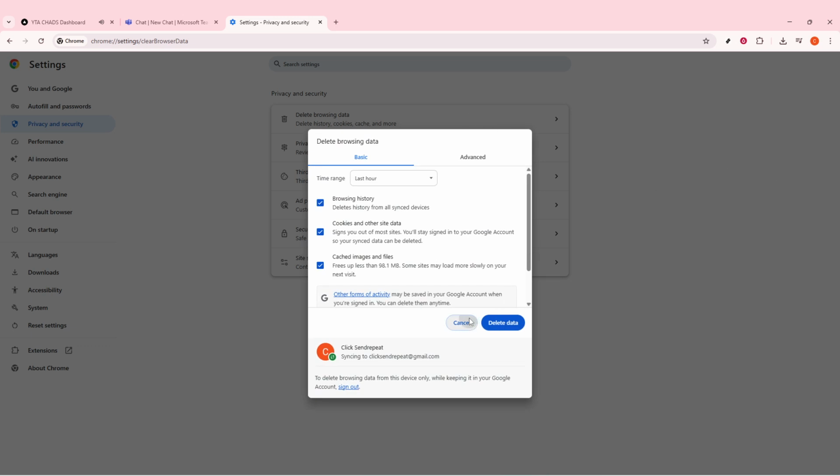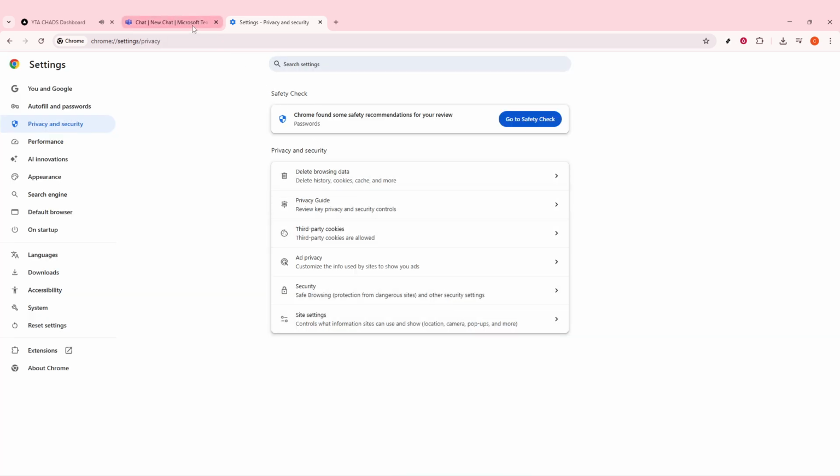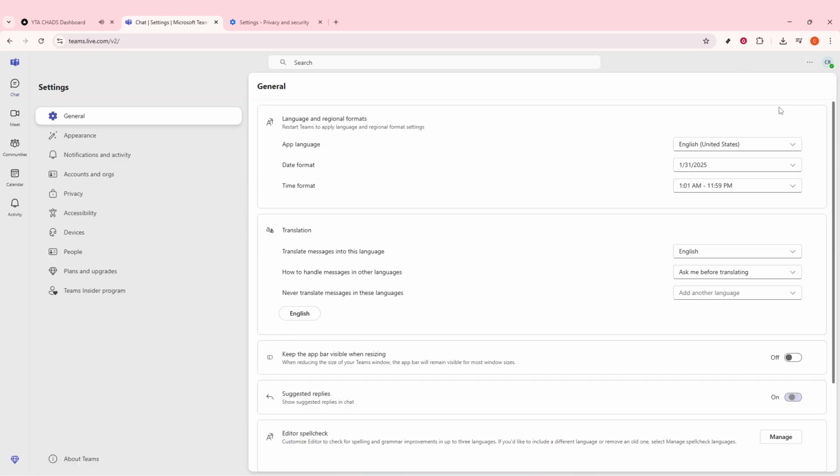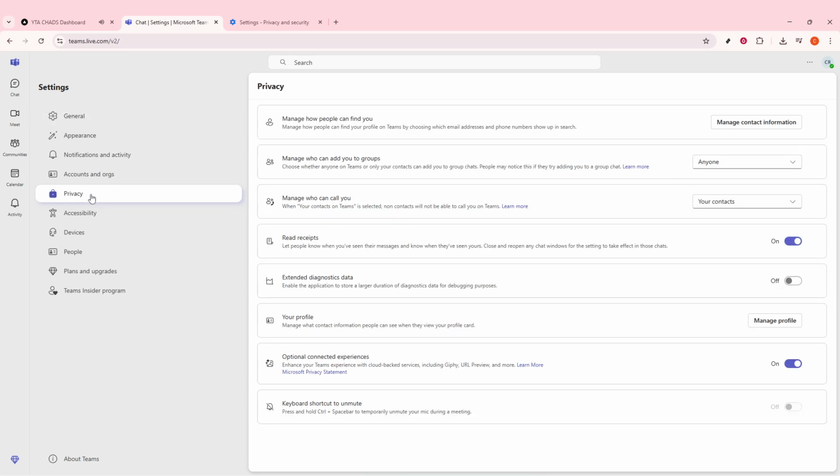Another crucial step is to ensure that your Teams app and graphics drivers are up to date. To check for updates within Teams, click on your profile picture again and choose Check for Updates. This ensures that you're running the latest version, which might have fixes for known issues. Also, make sure that your system's graphics drivers are the latest ones available. These can typically be updated through your computer's Device Manager or directly from the manufacturer's website if you're using NVIDIA, AMD, or Intel graphics.